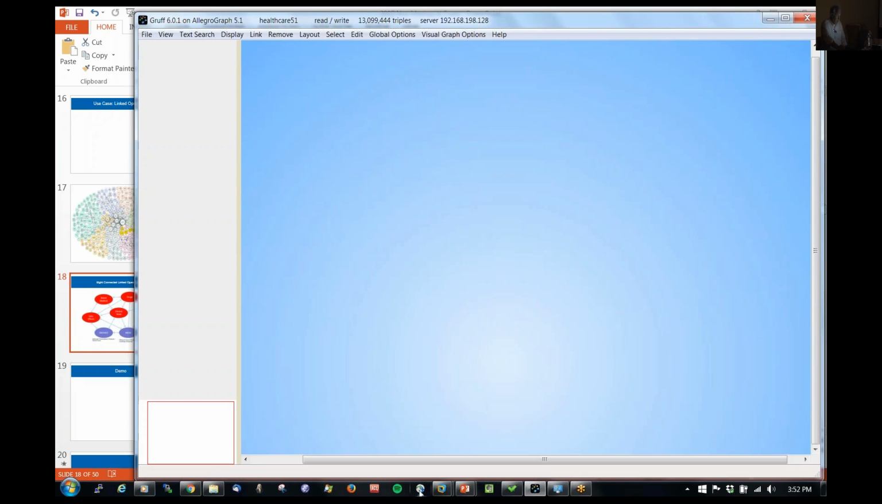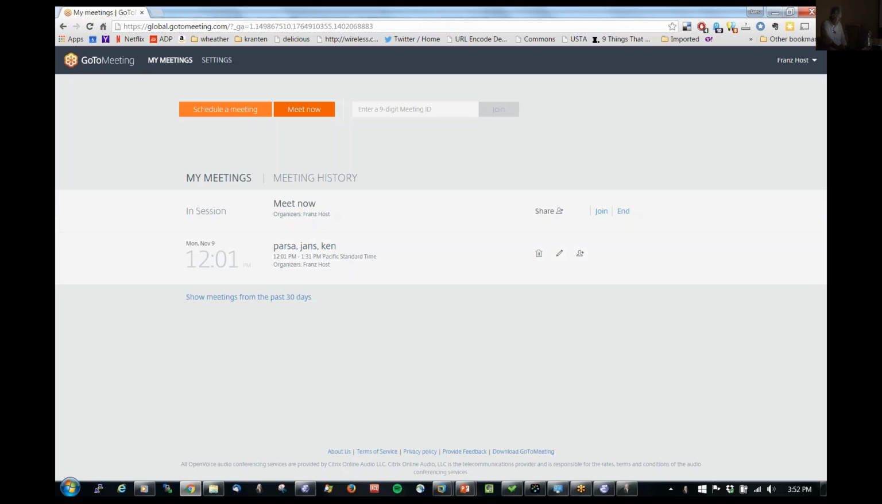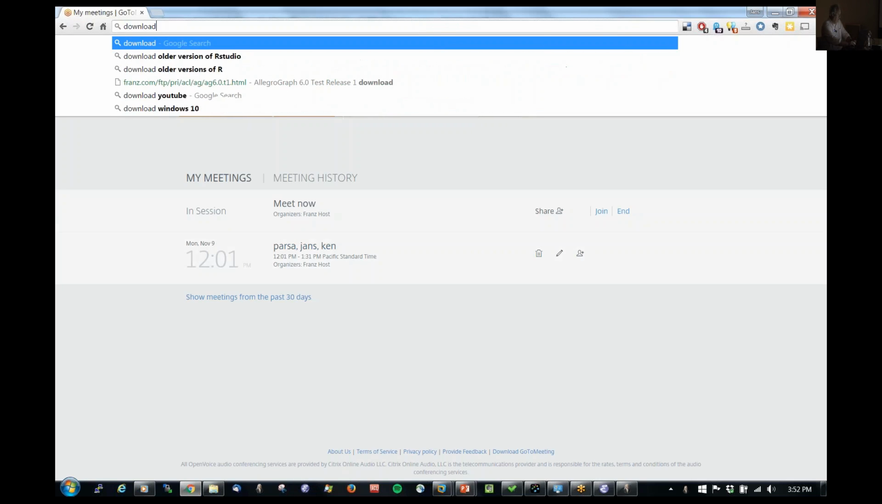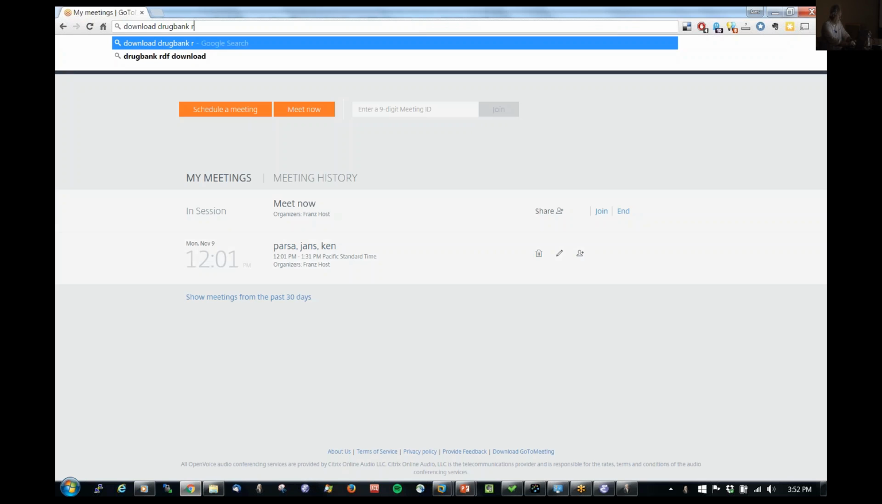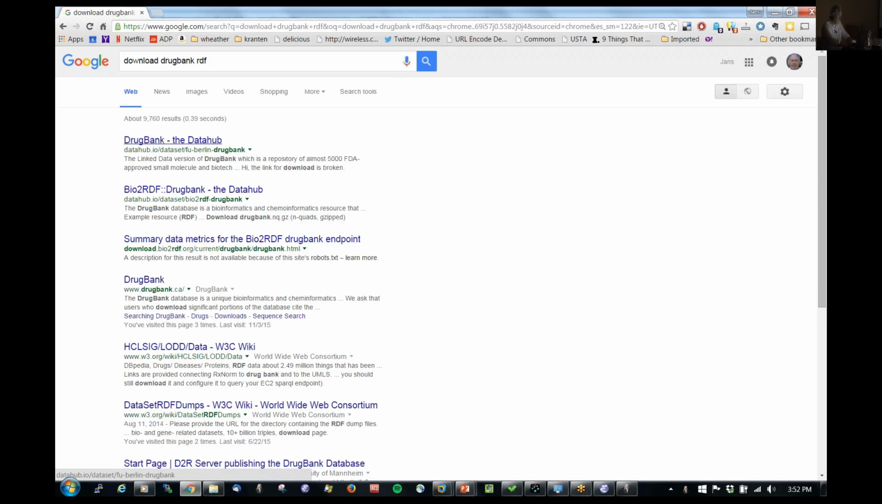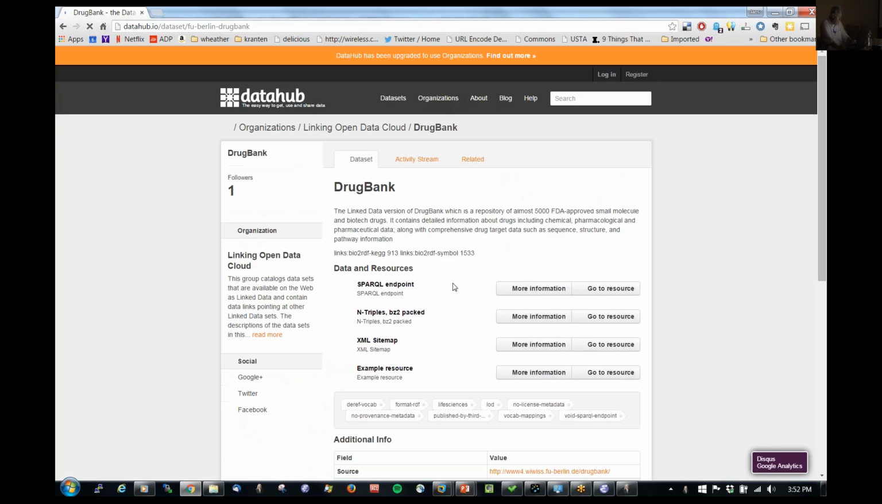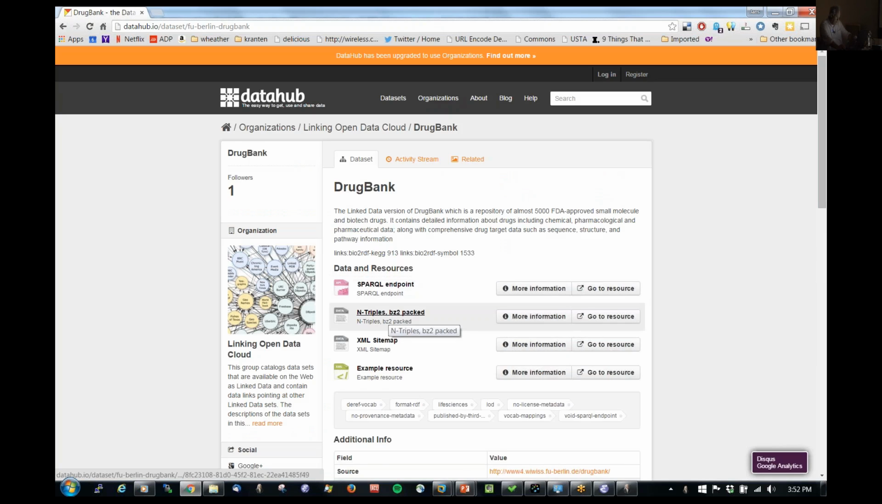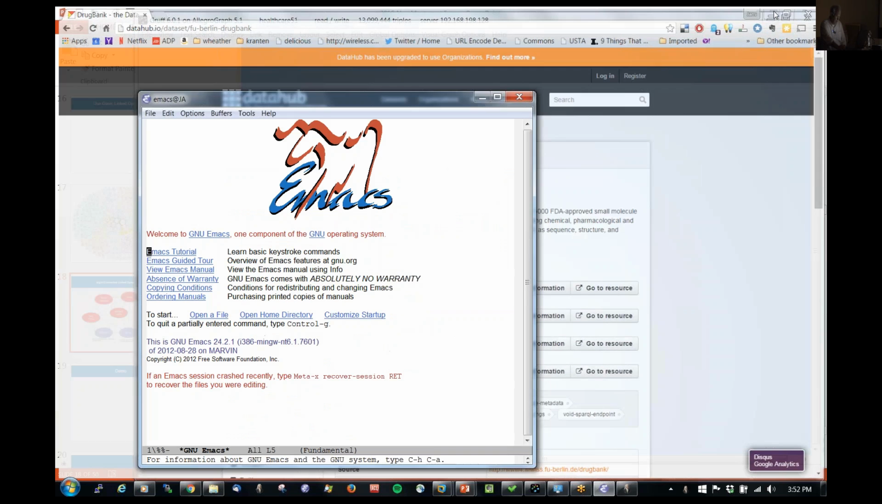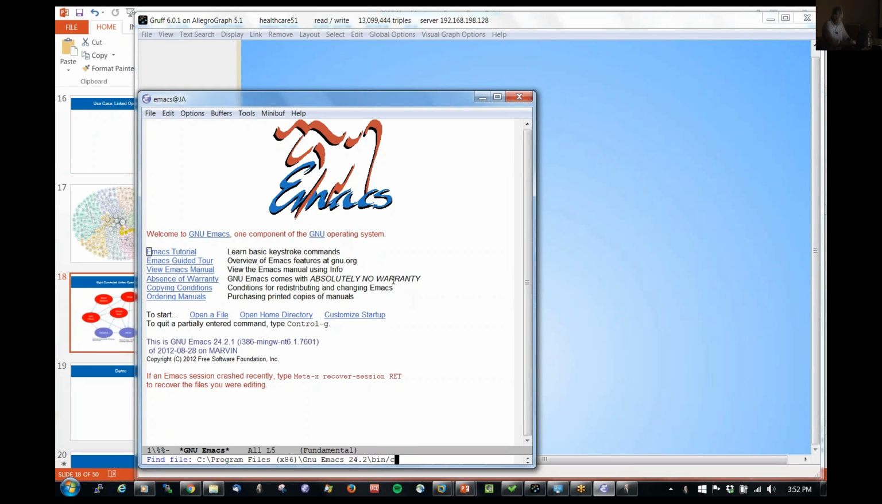Let's see. I have all these triples downloaded. Let me show you one file, the typical file that you can download. You would search for DrugBank RDF, and when you find all these databases on the web, you just click on it. Usually there's some kind of Creative Commons license, or they're just completely free. You can just download them from the web, and you can get your N-triples from here. Very simple. You download it from the web.